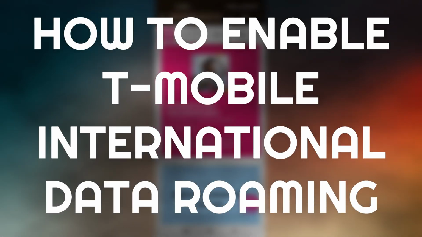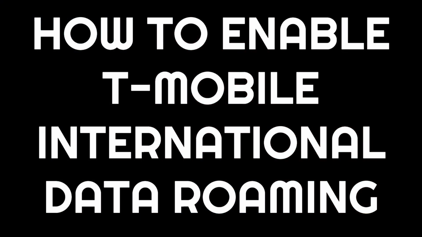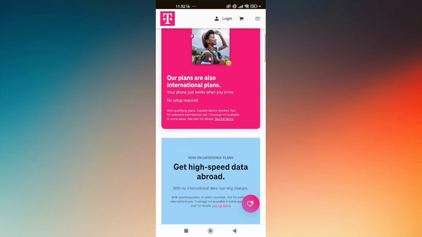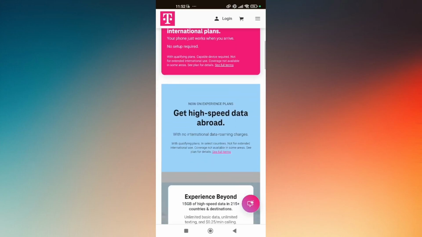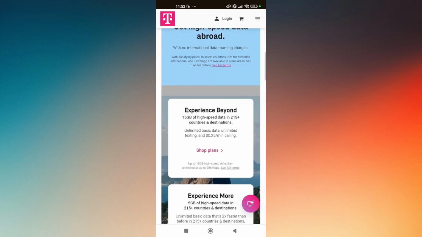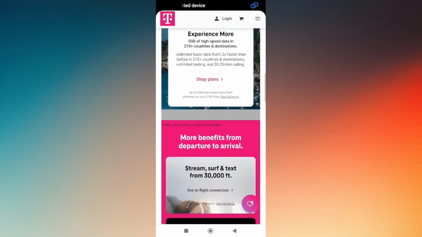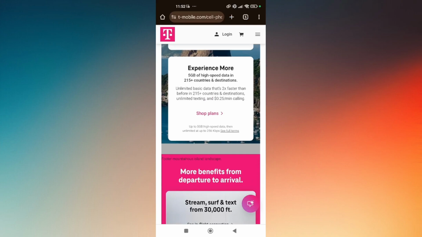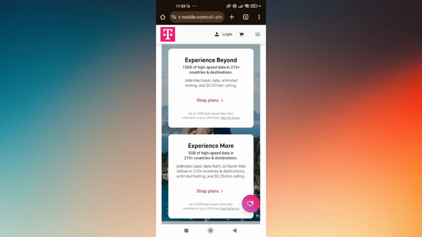How to enable T-Mobile international data roaming. Now, first things first, it's going to depend on what specific device you're using, specifically from T-Mobile. And you would also like to double check if international data roaming is included in the pack or the plan that you obtain or subscribe to from T-Mobile. Now, if you have all those requirements, then here's what you can do.